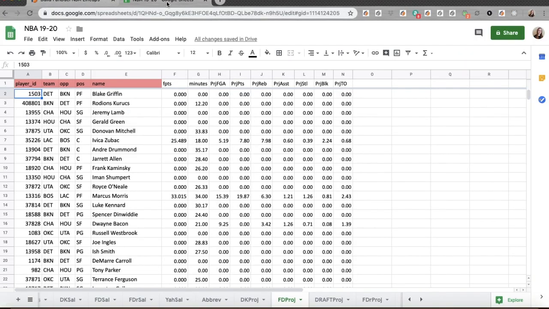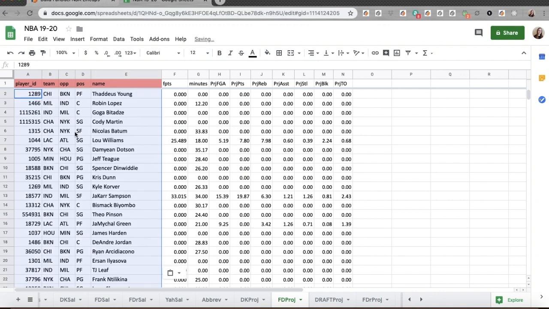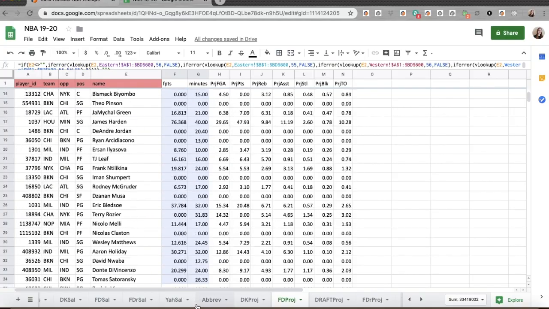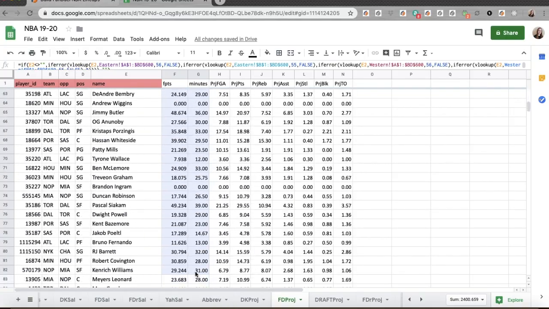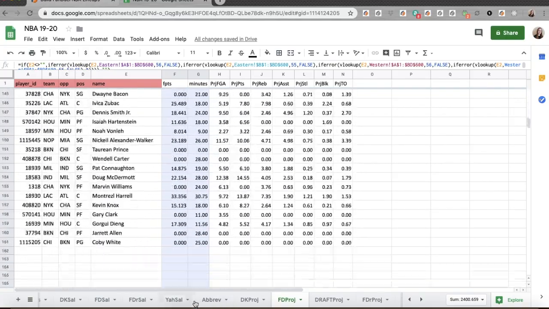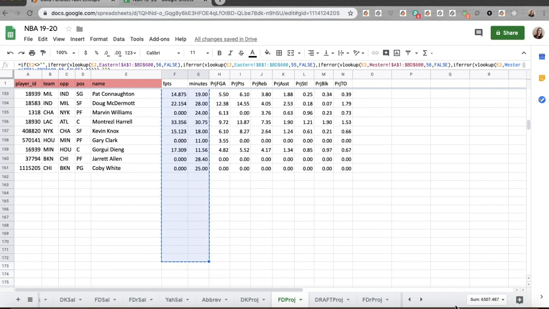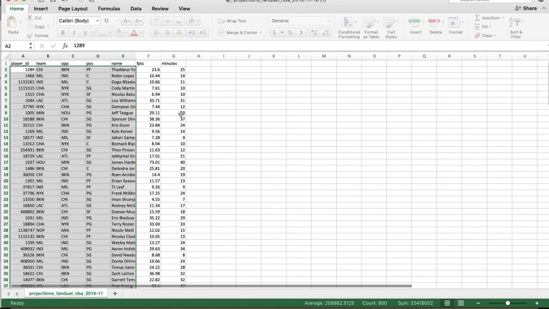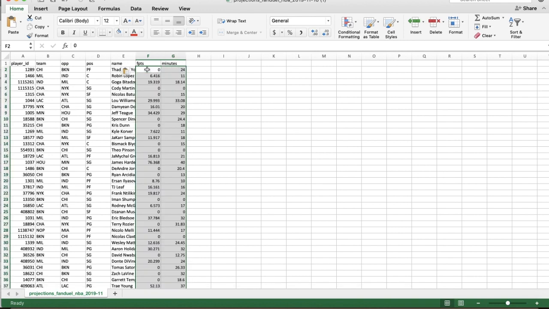I go into Excel or a Google spreadsheet here, have my template set up to match LineupHQ's because the columns it needs are fantasy points and minutes. So once I've used a lookup function to pull in those fantasy points and minutes, I just copy my columns back to LineupHQ's template. We can do that pretty easily. Now they're going to line up.